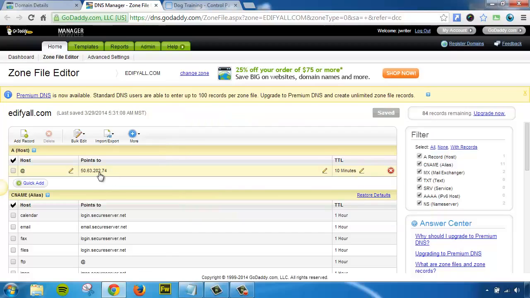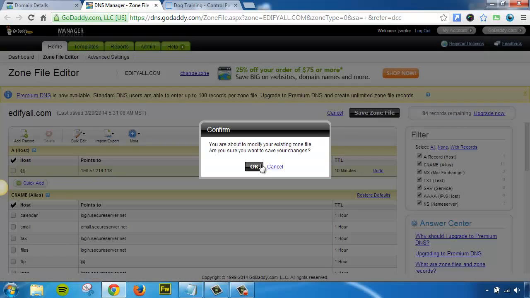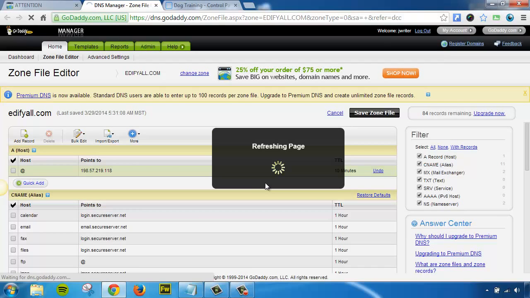Come back to this page and let's go ahead and click Edit. And I'm going to simply paste over this IP address with the correct IP address. Once I do that, I'll just press Save Zone File. It's going to ask me to confirm. I'll press OK. And then it says our changes have been submitted, and it says that these changes usually take an hour. However, it might take up to 48 hours for these changes to take effect. So it might not be instant, but at least those are the steps required.